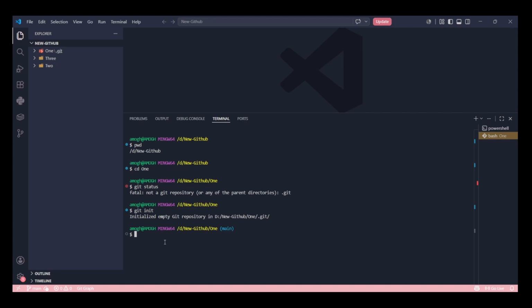Okay, and after that I ran a command called git status. What this command does is check the folder. Right now we are in the one folder, right? First of all, it checks whether it is a git repository or not. Okay, let me tell you again.